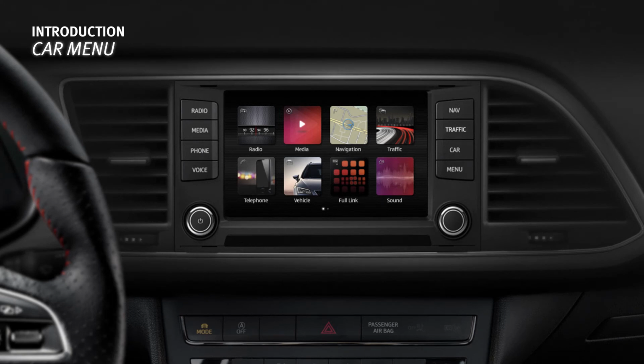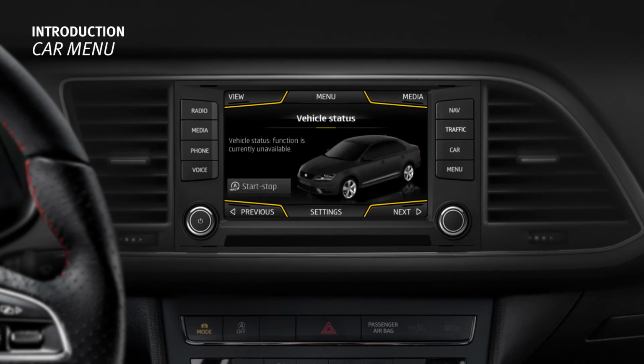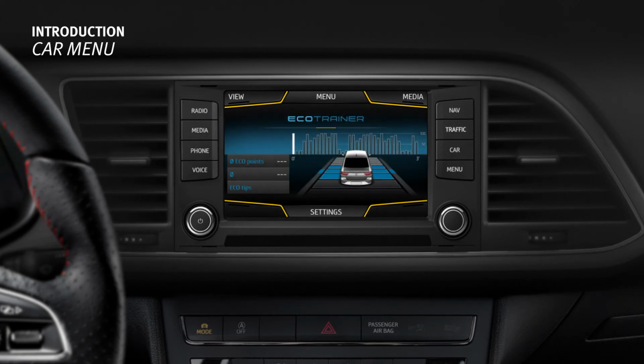Car menu. A lot of information about the state and consumption of the vehicle is collected by the menu option Car. With this information, the system may offer advice on how to save fuel and evaluate if the driving is efficient.